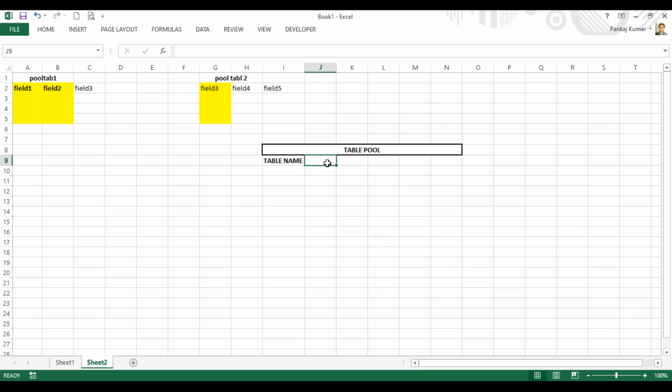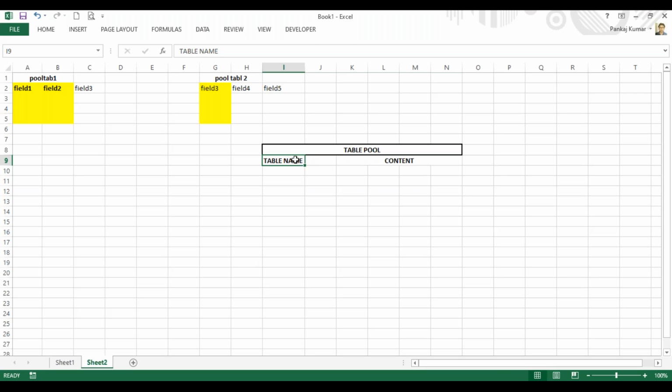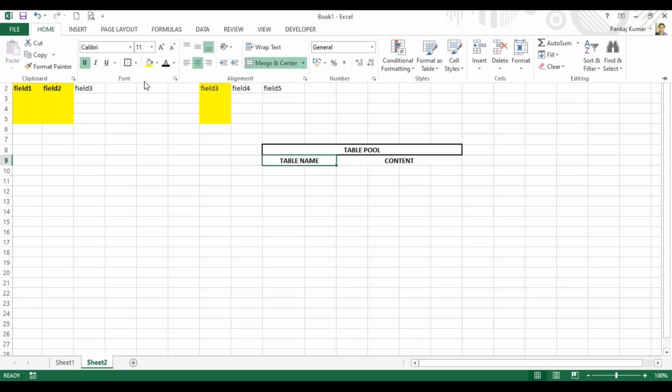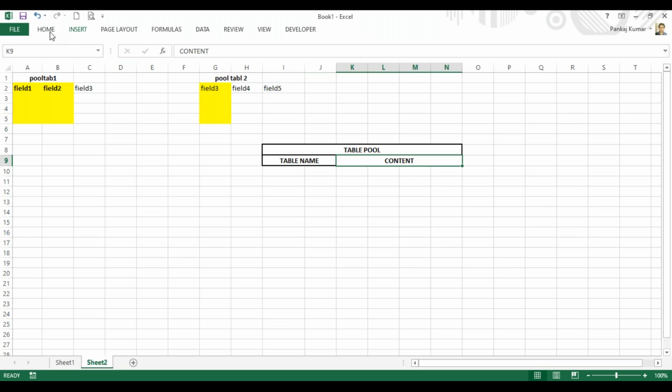And then you can have the content. Maybe I can write the content over here. I'm just giving a high-level overview so that you will have some idea. So here you have the table name, and here also you can have it like this. Here you can keep the table name one, so you can give pool table one here.